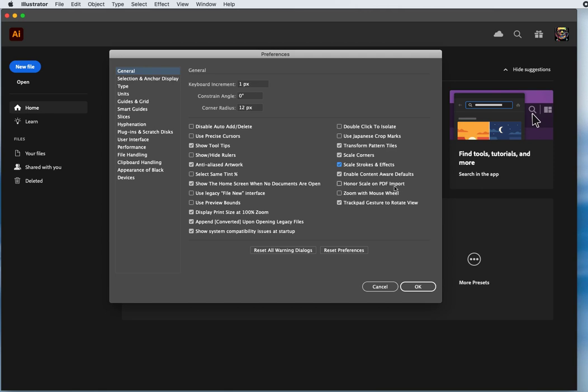Honor the scale on PDF import. Let's turn that on because you might be working with different scales. I don't use the mouse wheel when I zoom in and out. If you're using a trackpad on your laptop or whatever, you could use the gesture. I have a desktop, so that doesn't really matter anyway, so I'll just keep it on.